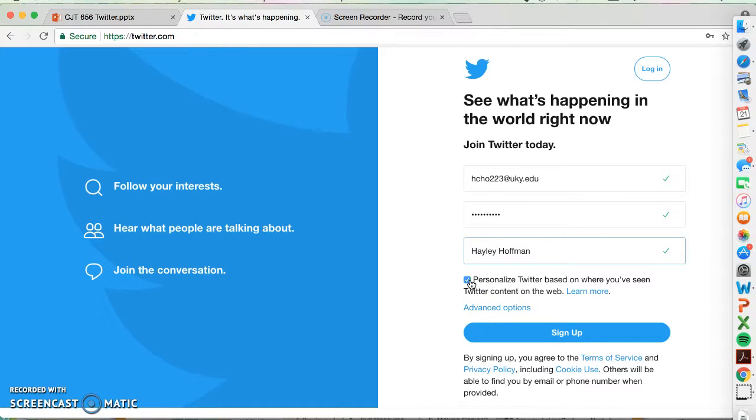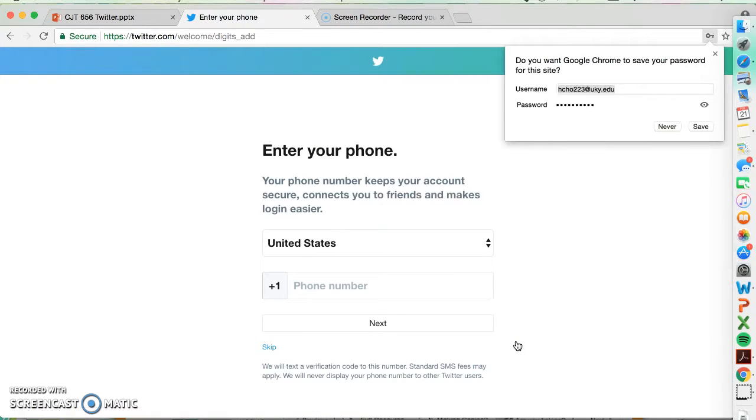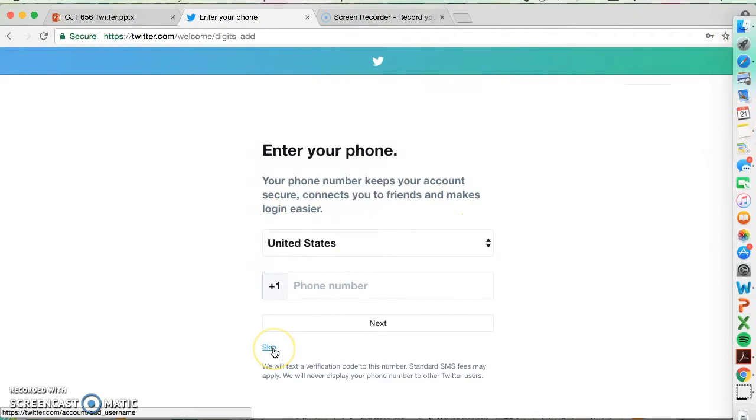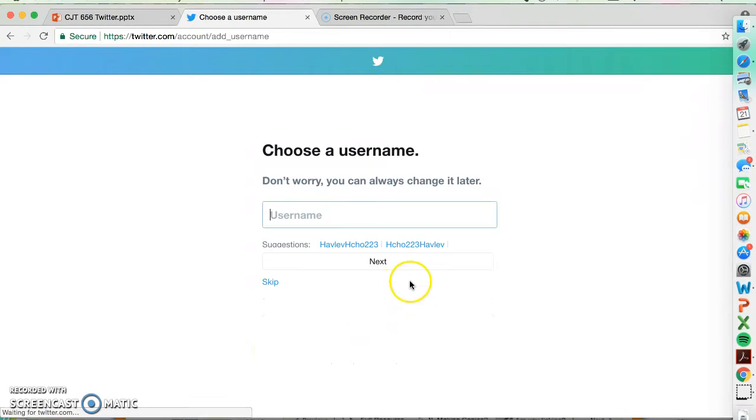You can choose to personalize Twitter based on the things that you've looked at previously on the web. I'm going to choose not to do that and hit sign up. It'll ask you if you want to enter your phone number. It'll be easier to log in on the actual app on the phone, but since we're using it on the computer right now, I'm going to skip that step.